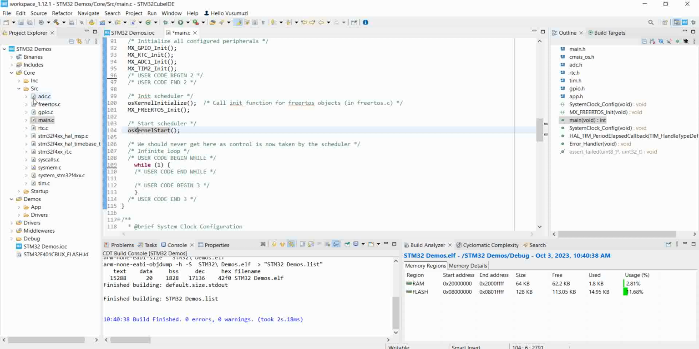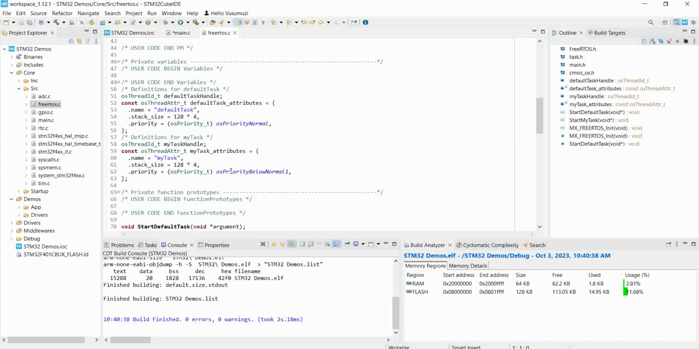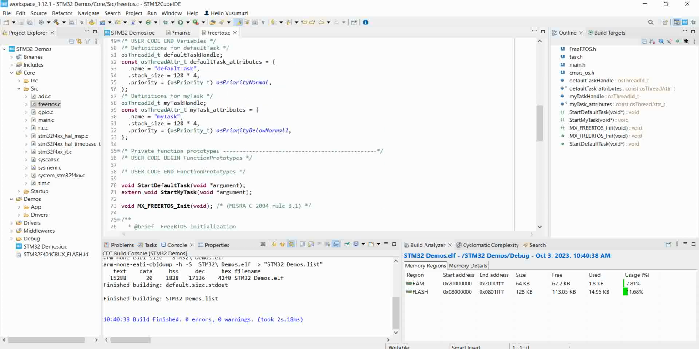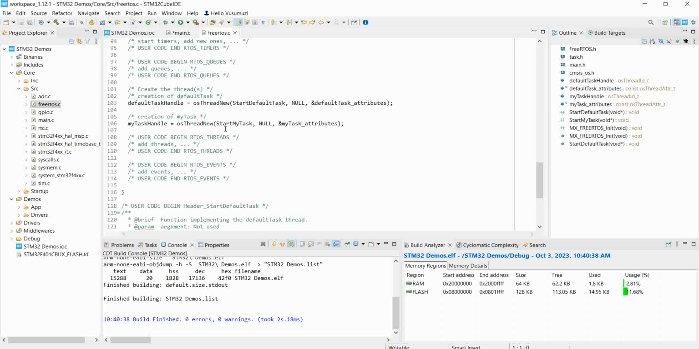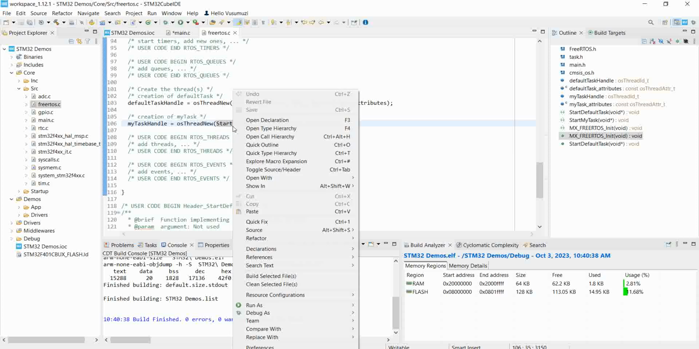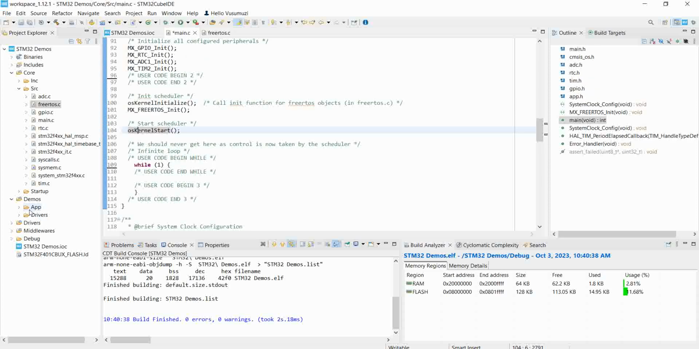Now if we go to our FreeRTOS code, you'll see it has created two tasks, and it will invoke this start, to create this thread which starts my task. But now this one has only been declared as an external function, but we don't have it yet. So we're going to create this function inside our app.